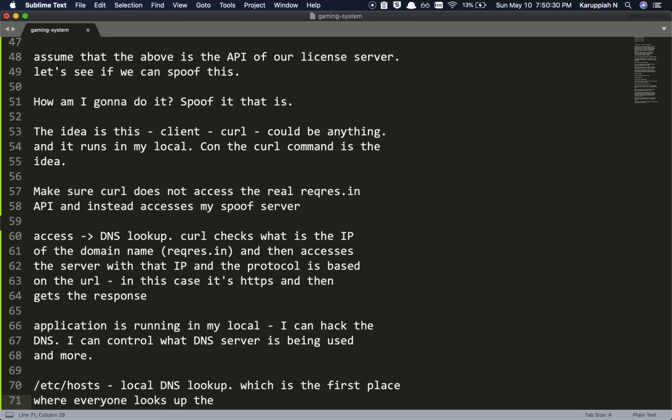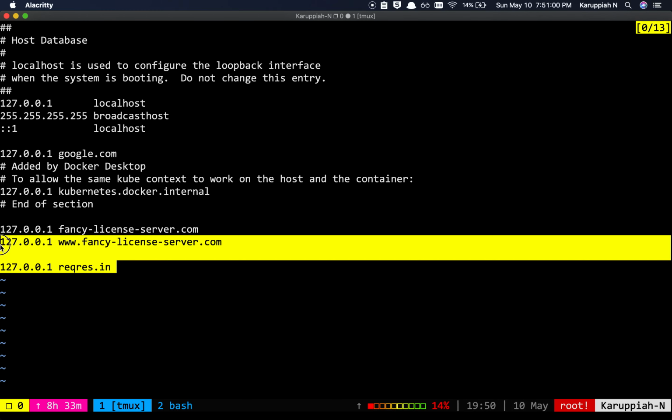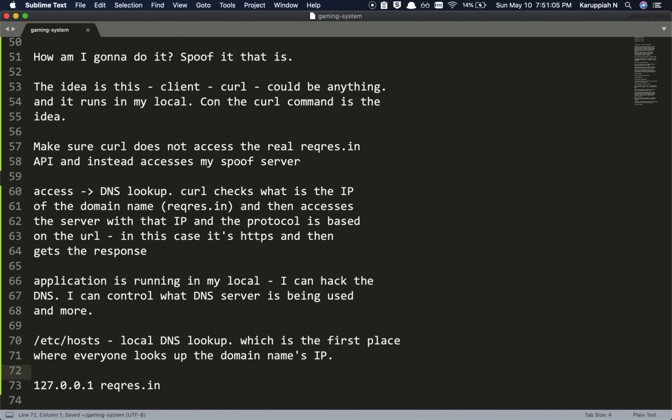the domain name IP. As you can already see, I have put some dummy domain names, and the IP is 127.0.0.1. I'm going to do the same for reqres.in. So this means that I'm saying the IP address of reqres.in is 127.0.0.1, right? So that's what I'm doing.